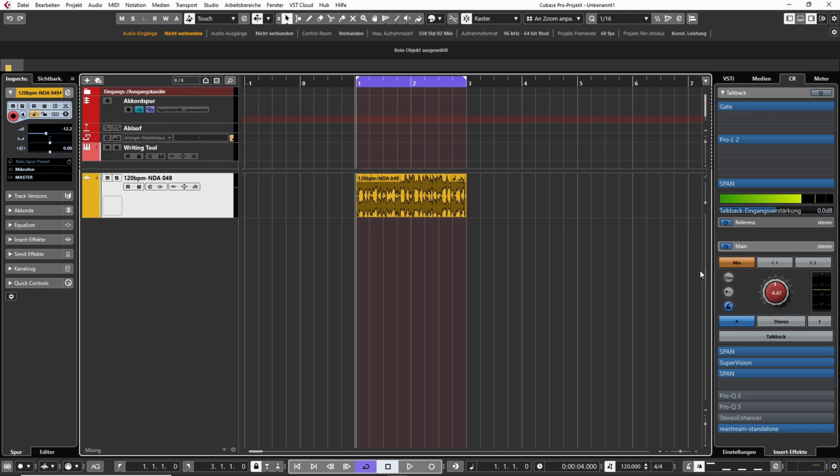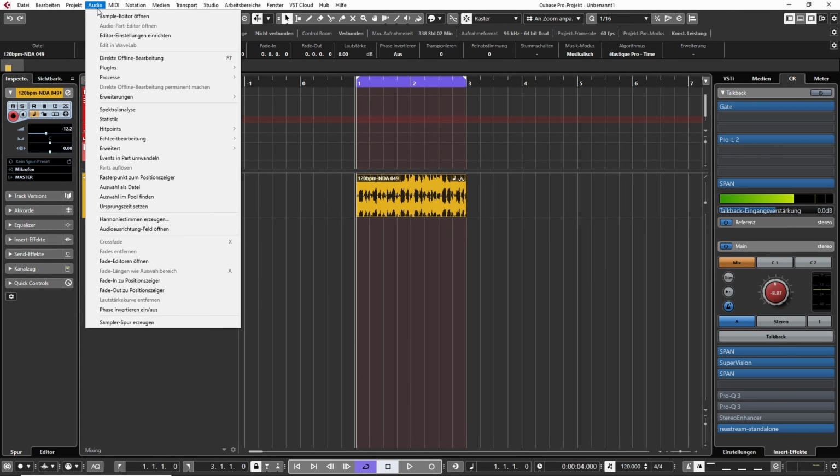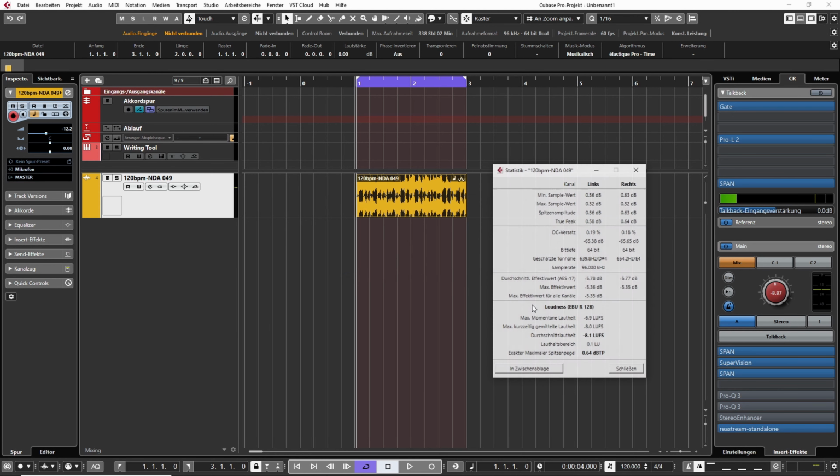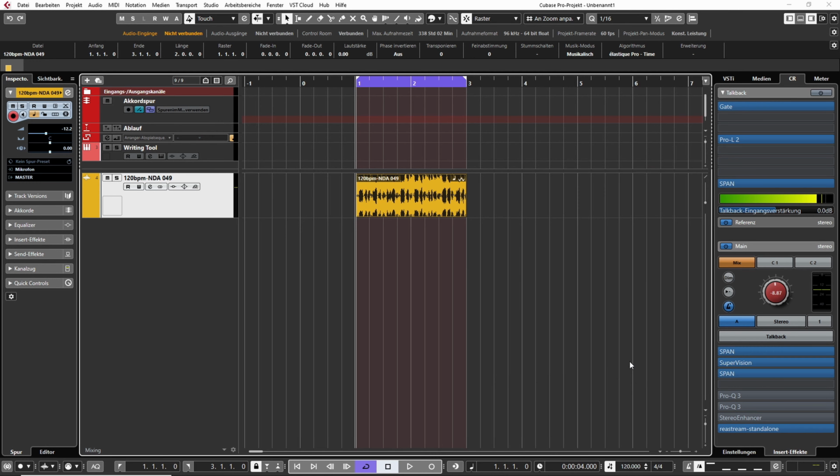So what we are going to do now is, first I'm going to bring up the statistics for this particular loop, and you can see that we have this normalization procedure here, like for some European stats. We have a maximum loudness level of 0.64 decibels. So if we are not talking about the analog domain, this would certainly be clipping in the digital domain, and we have an integrated loudness of -8.1 LUFS, which is quite much already.